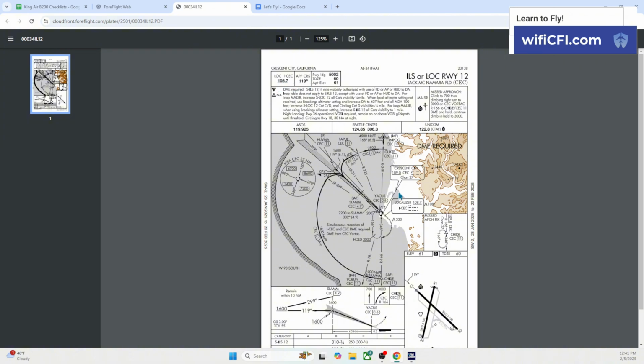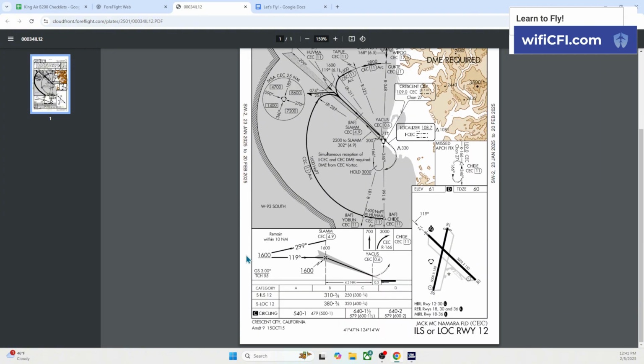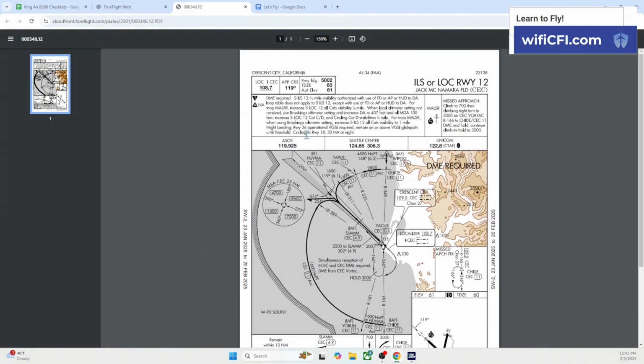108.7, approach course 119. Let's see, where could we approach from? Initial approach fix, probably Whipog. This will be good, a little DME arc. If we hit Whipog, we do an 11 DME arc around the VOR here, and then we're going to come inbound. DME required, straight-in ILS, 12.5 miles is authorized with use of a flight director or autopilot. Okay, so it's just saying we can do a little less visibility.